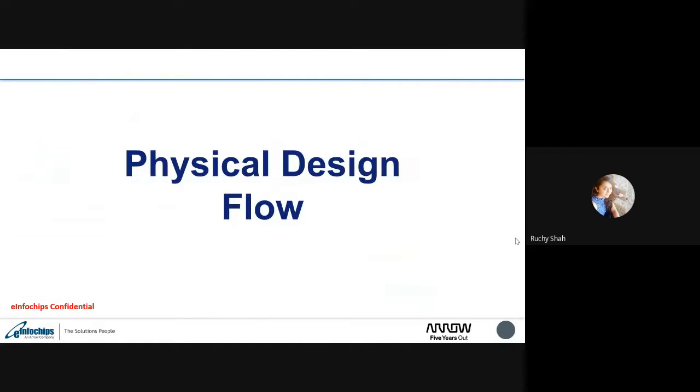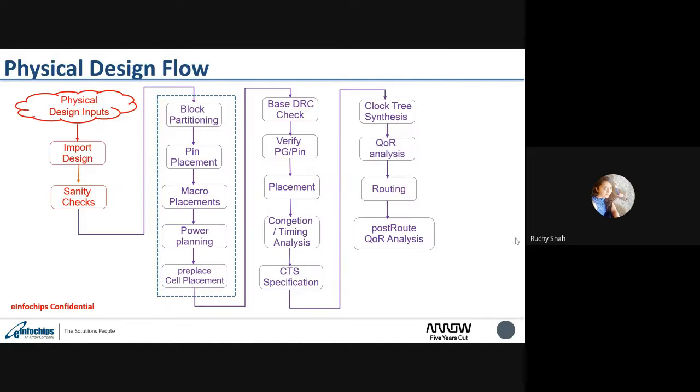Okay, moving forward to the physical design flow. Now we have narrowed down the flow only to physical design. First of all, to start the physical design, we need certain inputs, and based on those inputs, we import the design into an EDA tool. This is called import design. After importing the design, we do the sanity checks. I will talk about sanity checks in more detail in the coming slides. For now, we just do sanity checks.